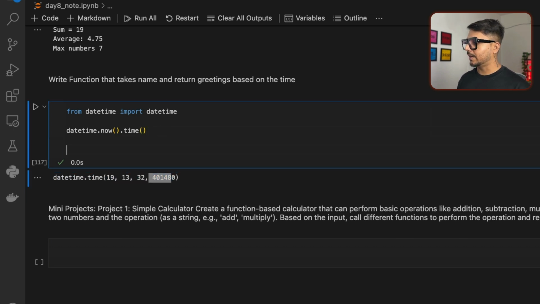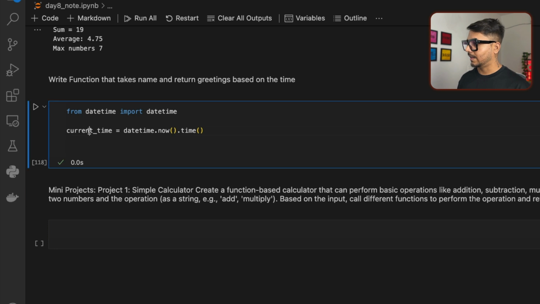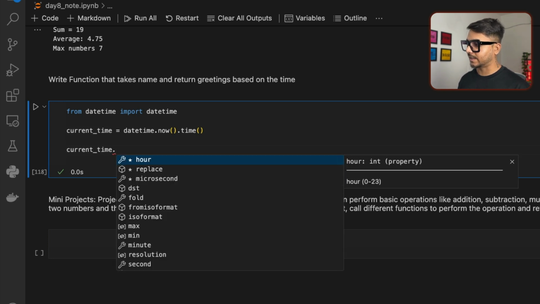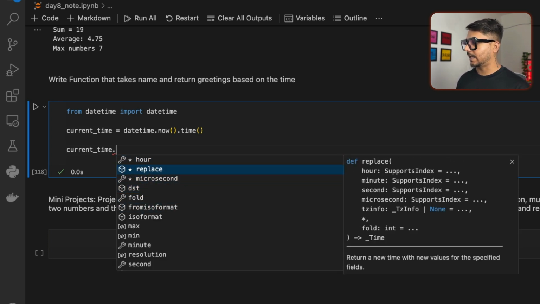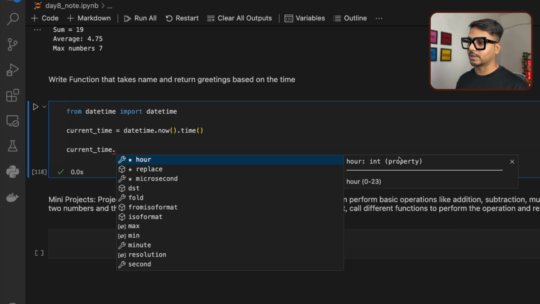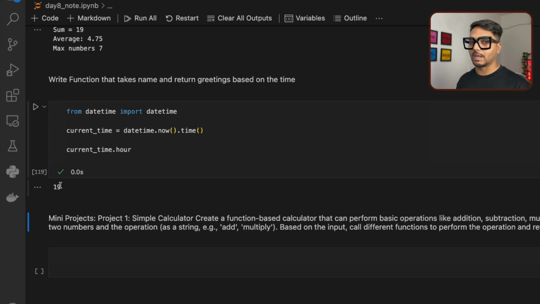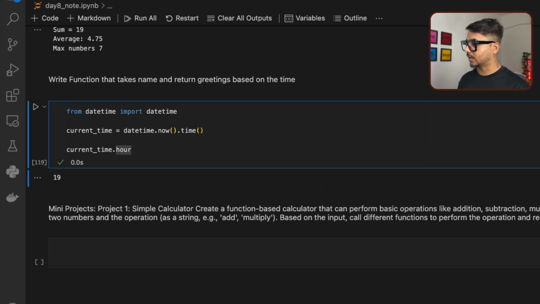Now what I can do is save this in a variable called current time. From this current time I can show you the hour. So we can go ahead and say hour. You see, as soon as I press dot, I get the functions that I have: hour, minute, seconds. You can see all of these functions I have. So I can go ahead and show you the hour. It's going to give the hour as an int, like 0 to 24. You don't have to use parenthesis here. So it is now 19 o'clock, that means it should be evening.